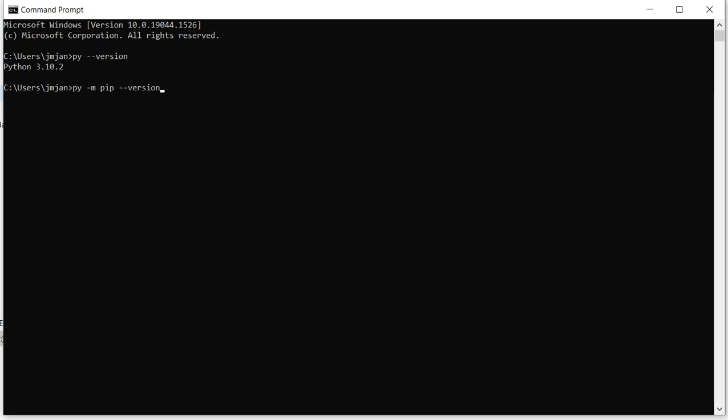Pip is a package system written in Python. It is used to install and manage software packages. All the software packages it can manage. So if you want to know the pip version, whether it is installed or not, you can see by typing this command.